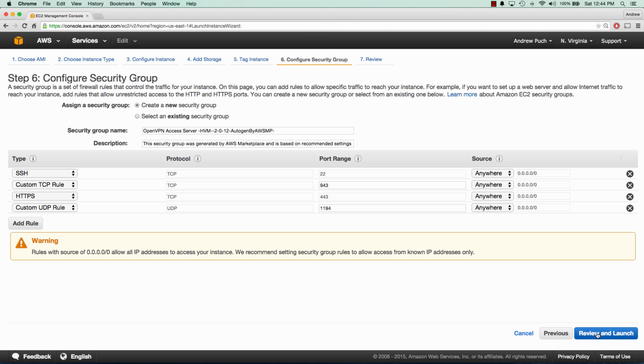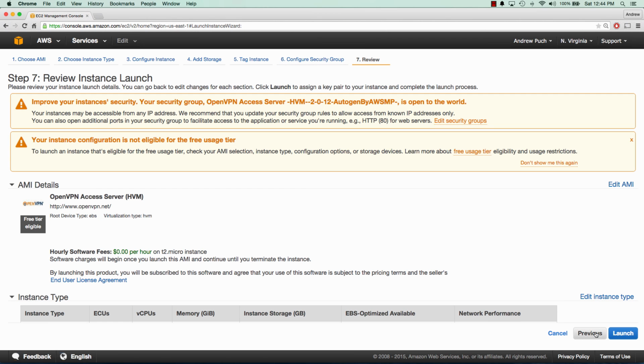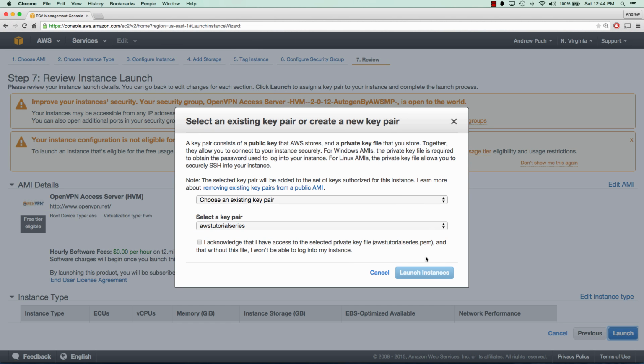And we'll create a new security group. Now they have these settings already configured for us, so we're going to go ahead and launch with this. And we'll go ahead and launch the server.